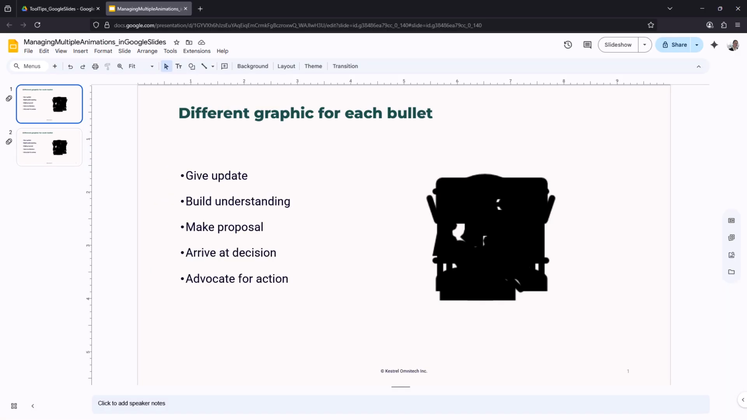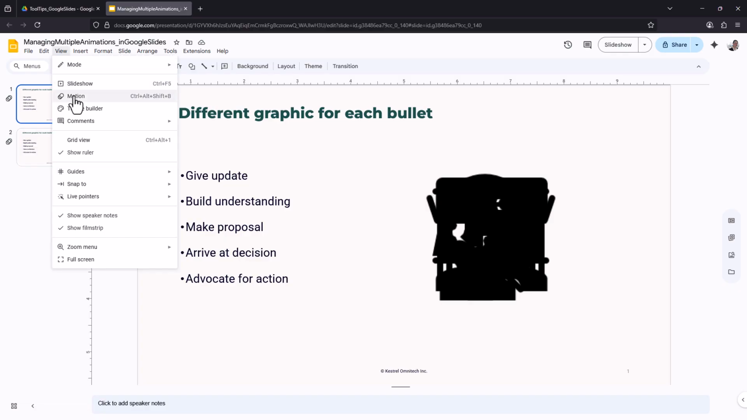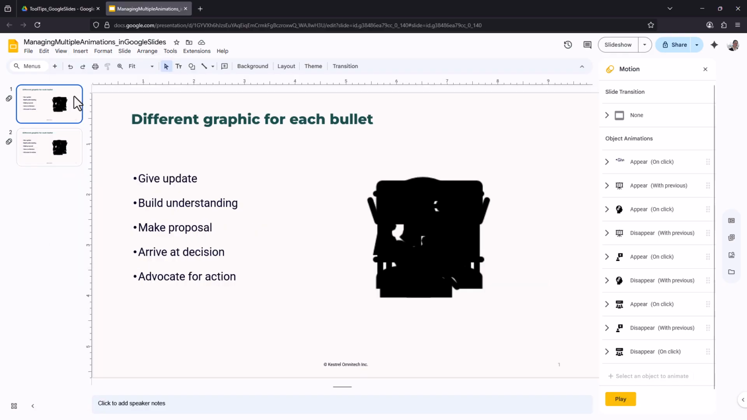Google Slides is not as advanced as PowerPoint for animations. If I go to the View menu, under Motion, the first thing you'll notice is that it uses a graphic for the objects. But what if I had multiple objects that look the same that need different animations? That would be so confusing.